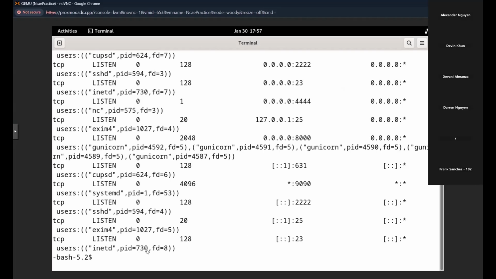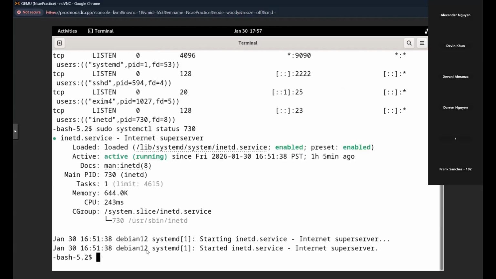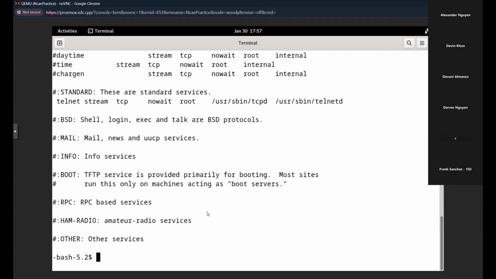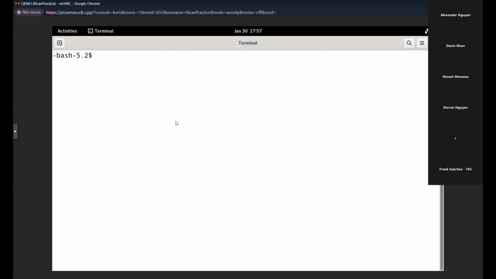PID 730. Basically it's running telnet. It's running from inetd.conf or the inetd service. You check the conf file, and it is running telnet as root. So same as before, stop the service with systemctl stop and then inetd.service.